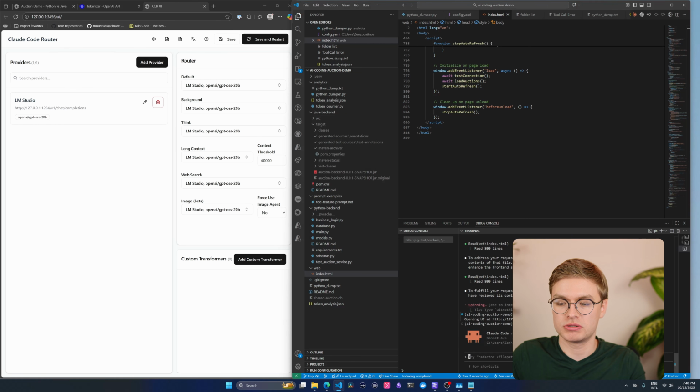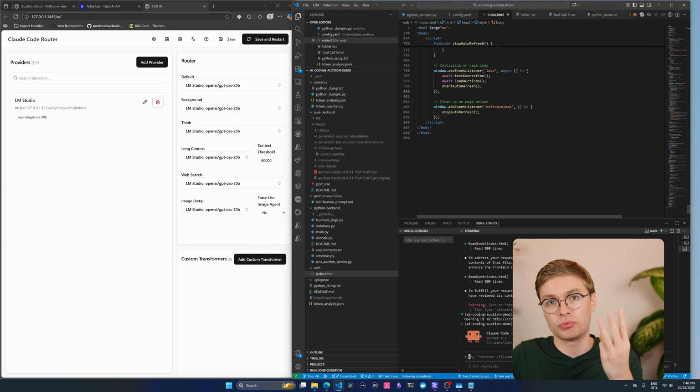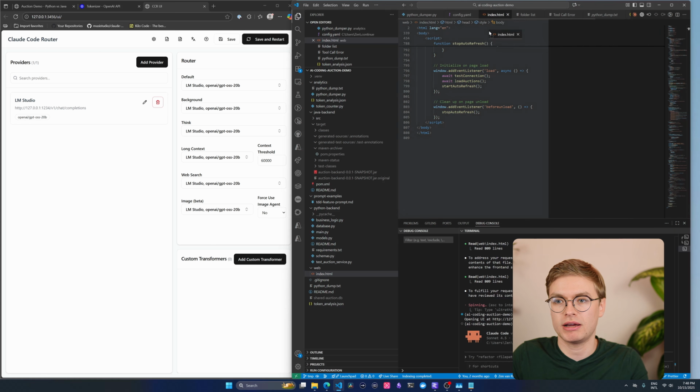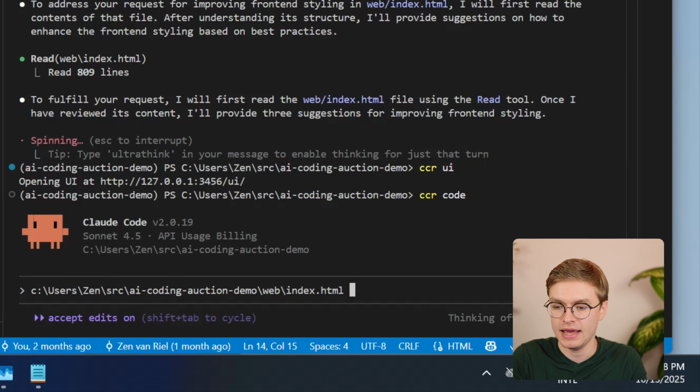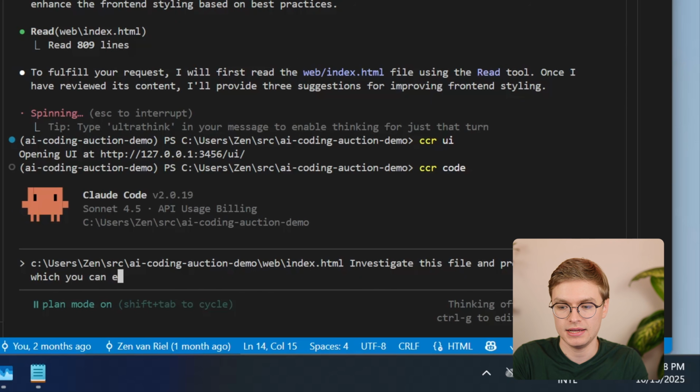And then what we're going to do is we're going to just go ahead and ask a serious question. So I'm going to ask again for it to investigate this index HTML file and propose 3 ways to improve the styling. So I can just drag and drop it in here because I can use the Claude Code UI. And then I'm going to use the plan mode and I'm going to say, investigate this file and propose 3 ways in which you can easily improve the styling.